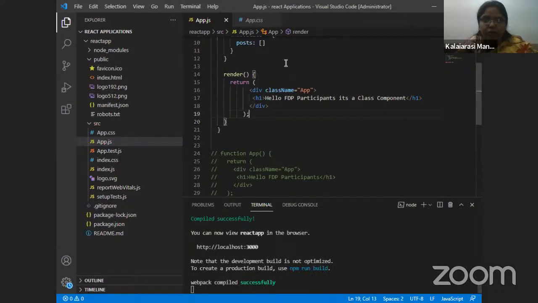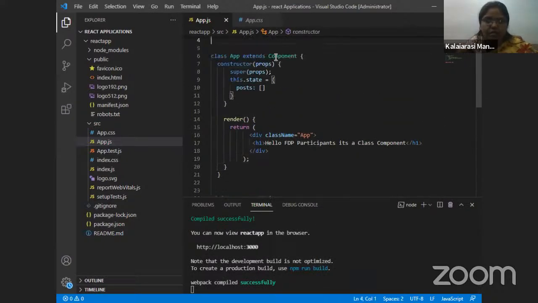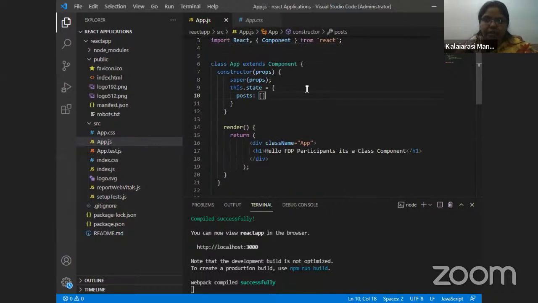Now let us see how to pass this prop and how to implement the state also. Before proceeding to that, let us once check the output in the browser. We have written it's a class component, so we should be able to see that part.